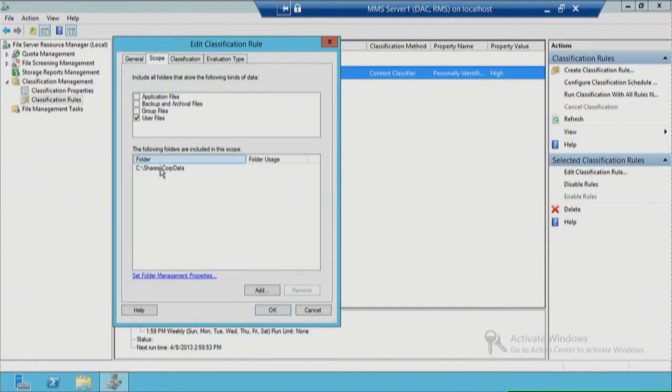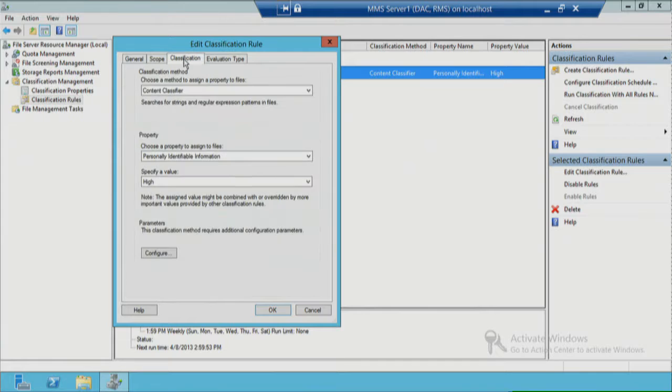Oh, no, sorry, it doesn't. The scope that we're setting here is just the file share that we have. So it's on the C drive of the server, and we're just going to look at the files that the user actually pulls up. And then we've got the ability to go in and configure what kind of classification we want to specify. So here we're going to say that the classification property we're going to address is PII, and we're going to set it to high if our rules are met.